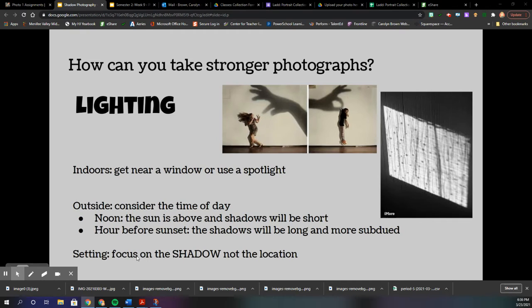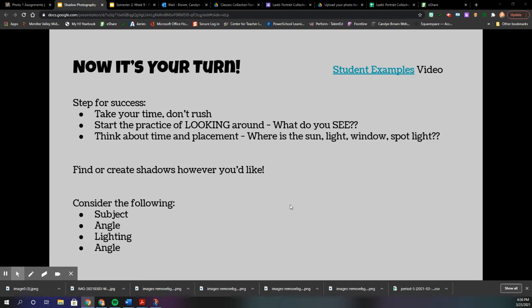So we want to focus this assignment on the shadow and not the location. So the location doesn't matter. You can use an empty wall in your house if you want to try using a spotlight or a flashlight and making shadows. You can use your mini blinds in your bedroom. It doesn't matter the location. It just matters the shadow that you're creating and the dramatic effect of that. So if you're inside, get near a window, use a spotlight. If you're outside, consider the time of day.